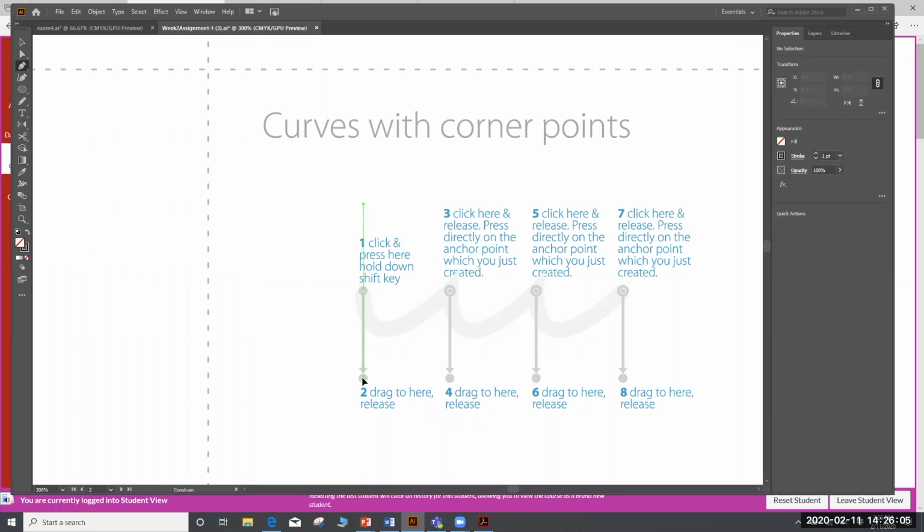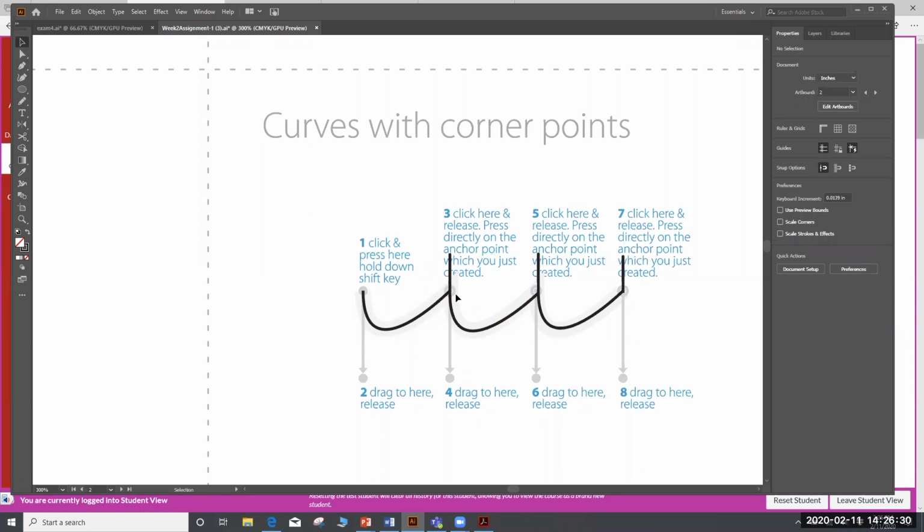Click, hold, drag down the shift key, let go, click and release. Click on that exact same anchor point, hold and drag, release. It did it again. It did it one more time. It wants to be uncooperative because I'm demonstrating. As I said, you can try it as many times as you want.